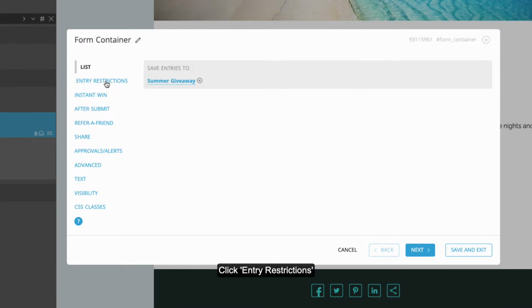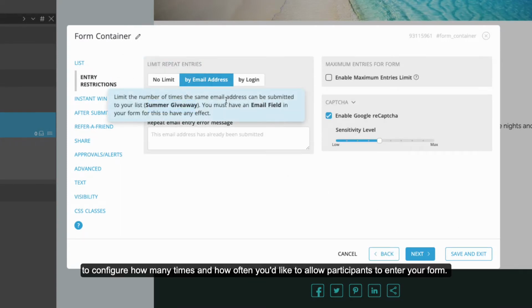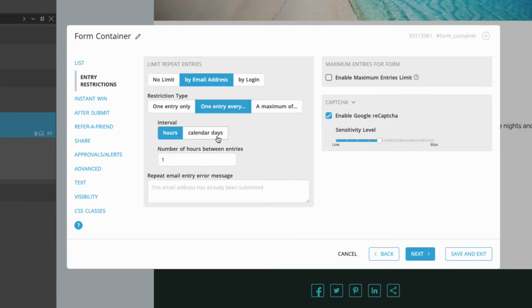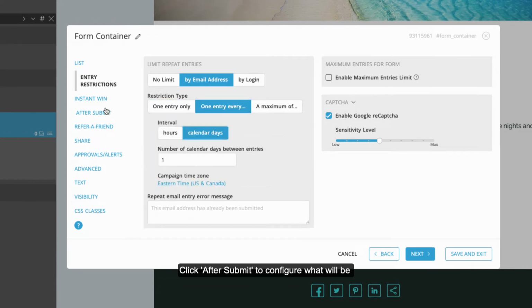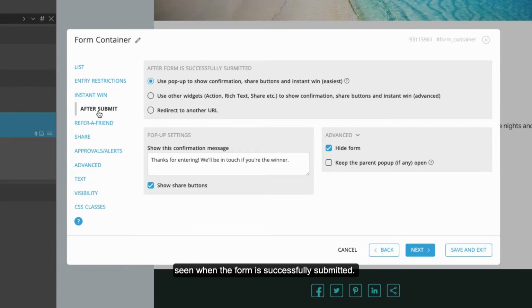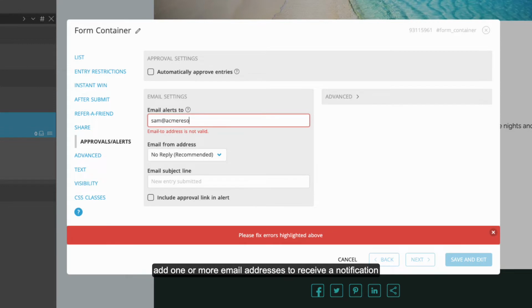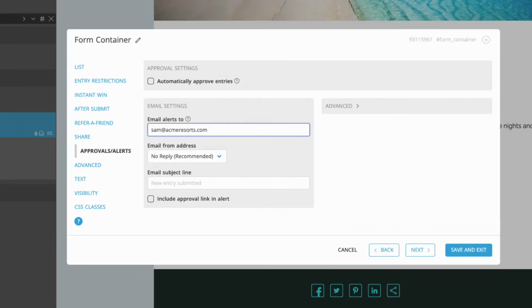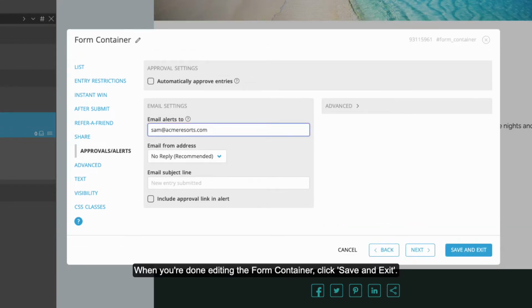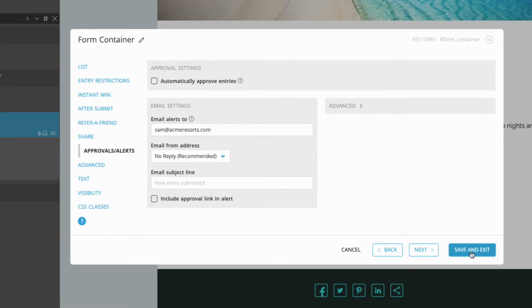Click Entry Restrictions to configure how many times and how often you'd like to allow participants to enter your form. Click After Submit to configure what will be seen when the form is successfully submitted. By default, the user will see a pop-up that says, "Thanks for entering." Under Approvals and Alerts, add one or more email addresses to receive a notification when someone has entered the form. When you're done editing the form container, click Save and Exit.